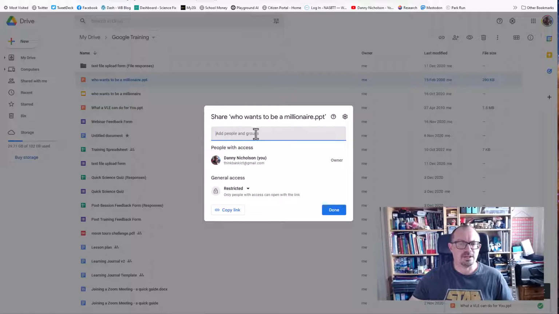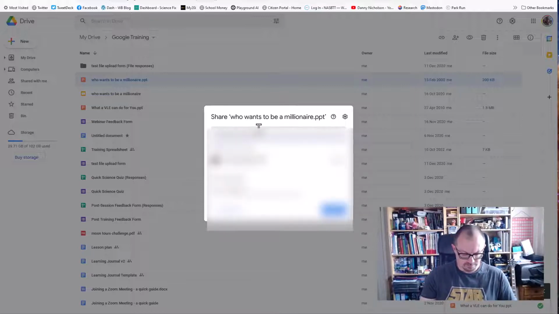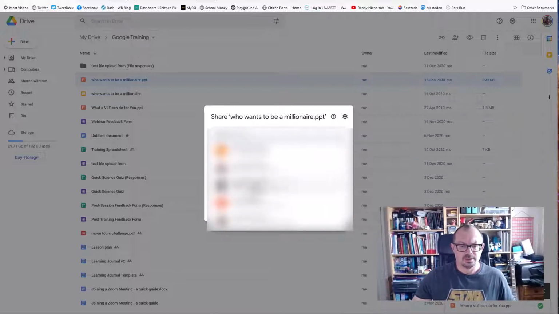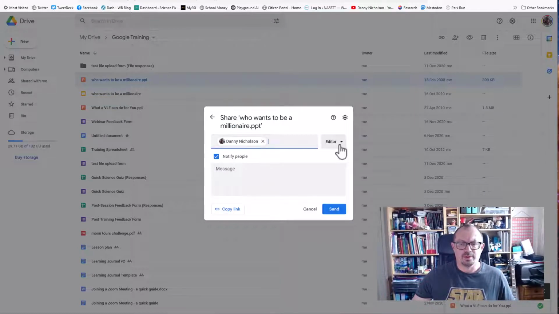So you can type in here the email address of the people you want to share with. If you've shared with them before, or if they're part of your school set up already, their names will appear in the list. So let's go. I'll put myself in there. There we are. You can choose whether that person is an editor or a viewer, or even just someone that can comment on the files.